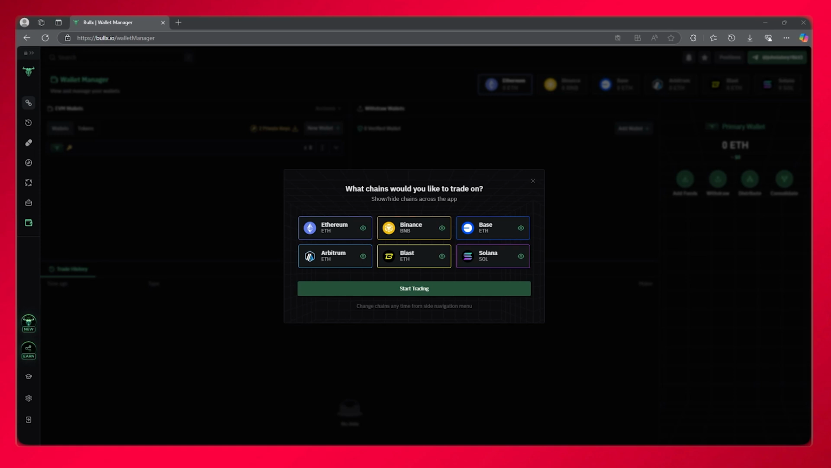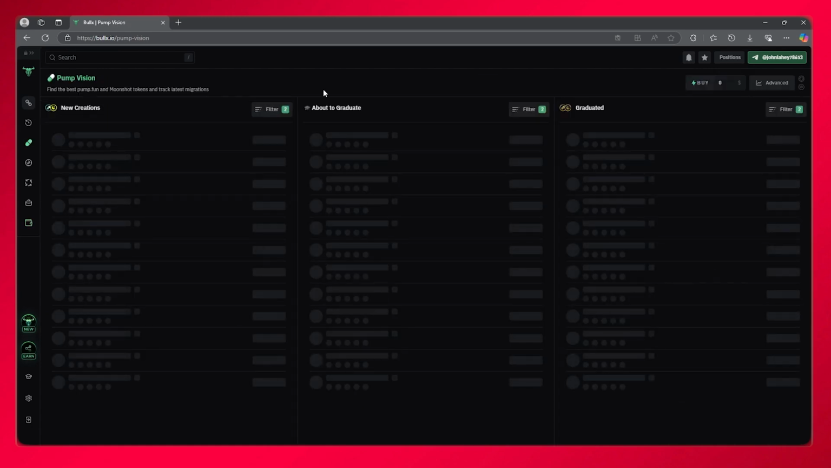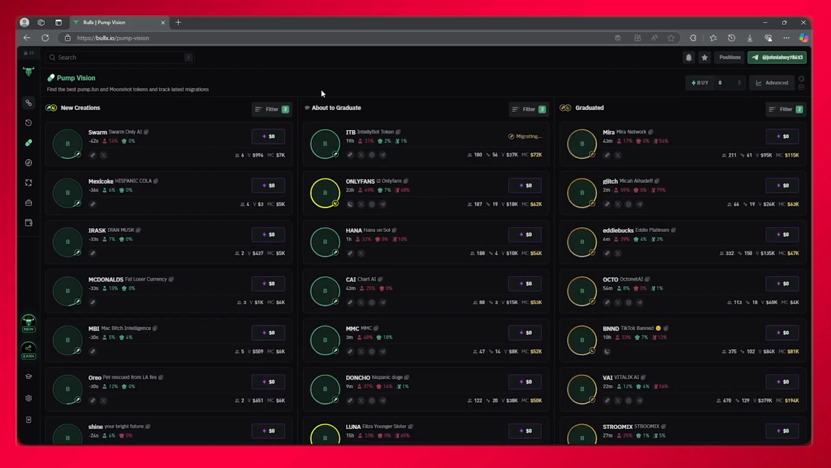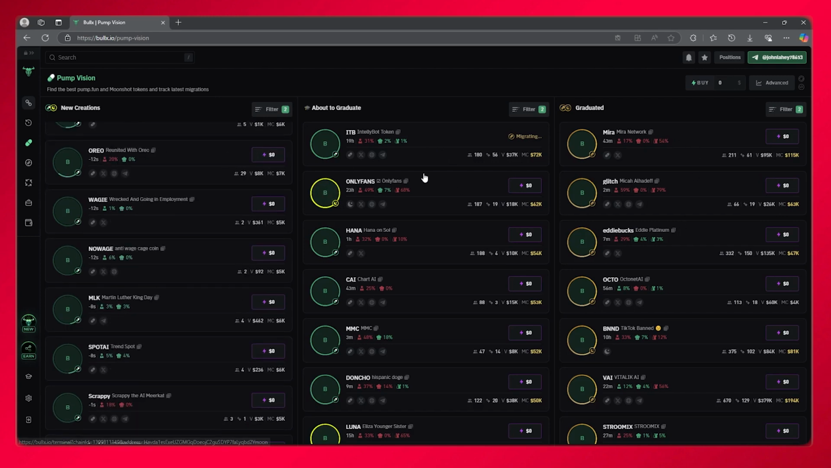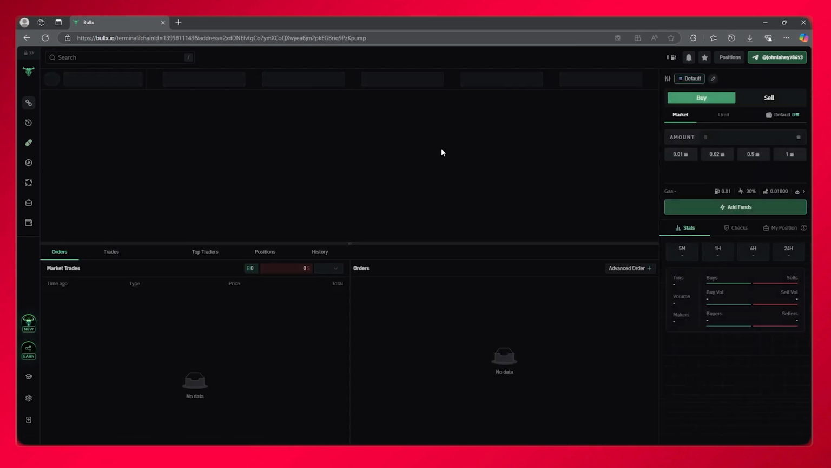The first difference this has compared to other platforms is how you can analyze your charts effectively in relation to others. Let's say I come over to Pump Vision to show you how the charts work. Here you can see tons of different pump fun bots. These are all meme coins, so you can find the best pump fun and moonshot tokens and track the latest migrations. Let's say I go over to this one over here.